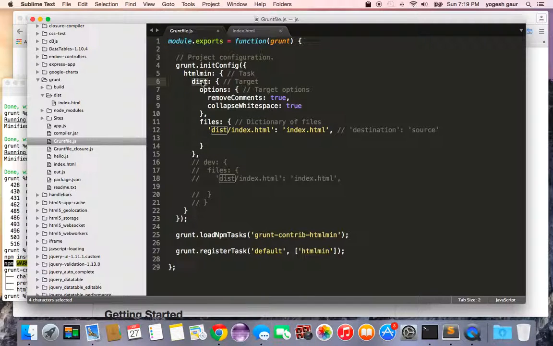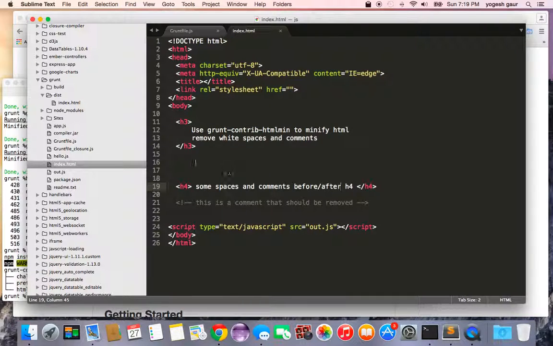I have two targets. One is called the distribution target and one is the dev target. And the options you supply are removeComments is true, collapseWhitespace is true, and this is your input file and this is your output file. My input file looks like this, which is basically lots of white spaces and some comments.